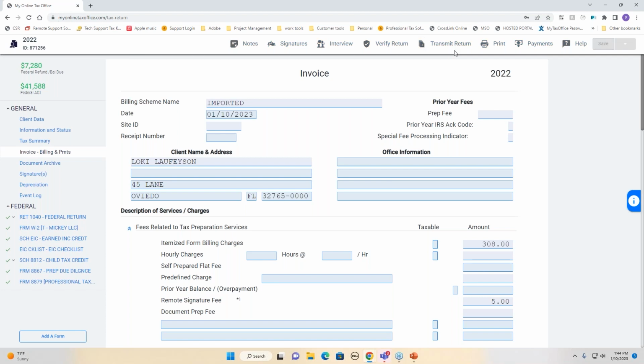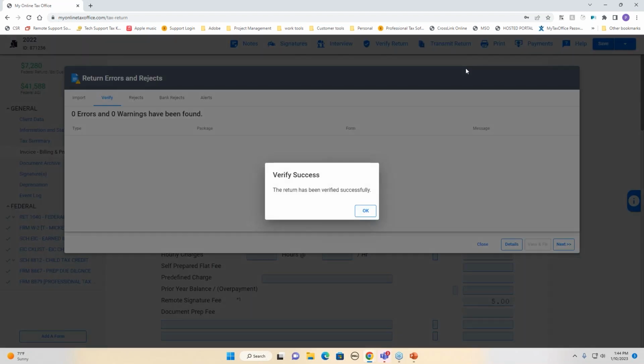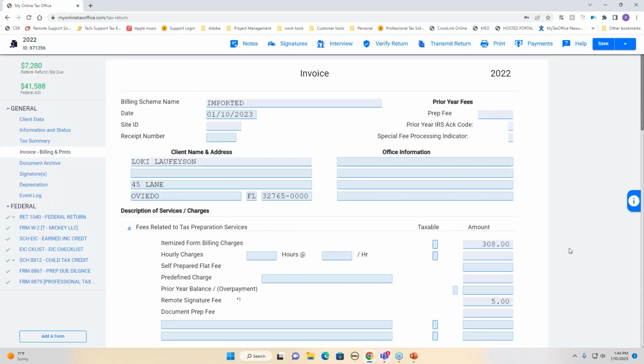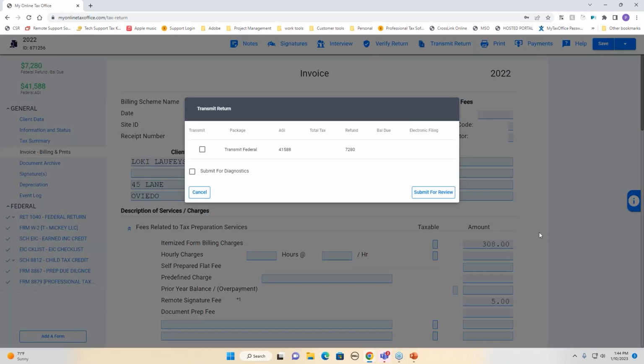Okay, you'll click on the transmit button here, and then it's going to go through verify. We're going to click next. And you can see that here you would hit transmit federal, and if you had a state, you would hit transmit state. If you're filing an extension, it's going to say transmit extension. Same thing for an amendment, transmit amendment. Throughout the season, just make sure we're always selecting the correct box.